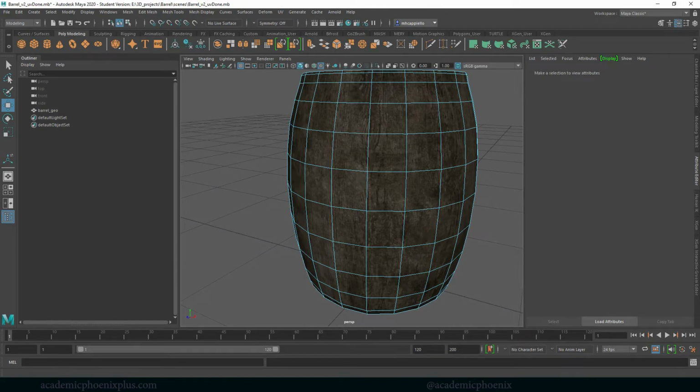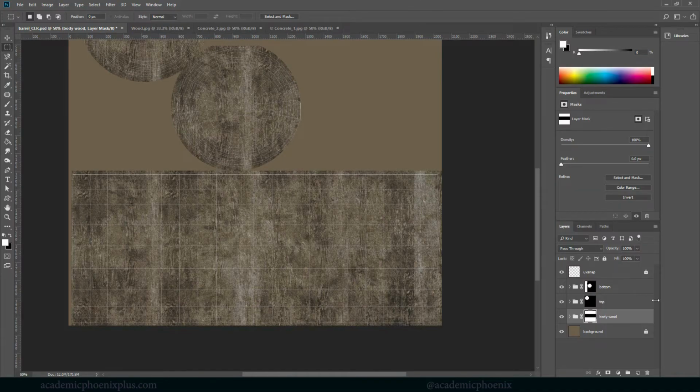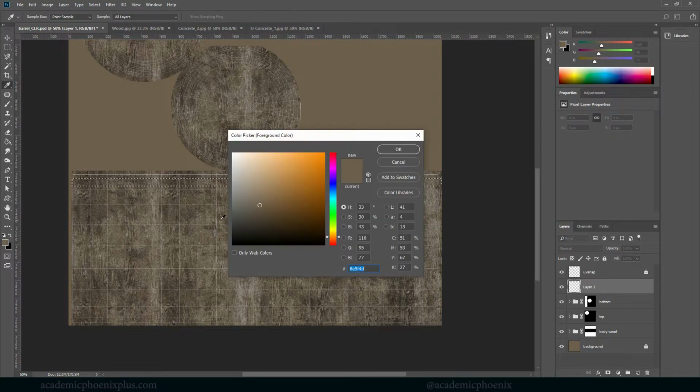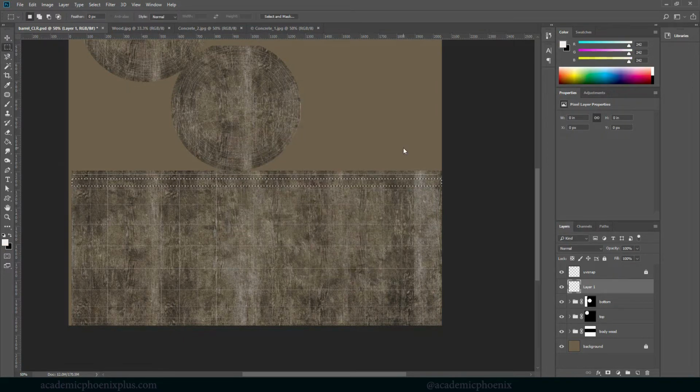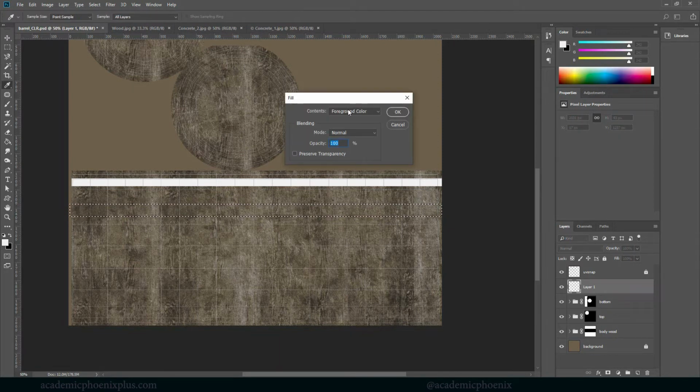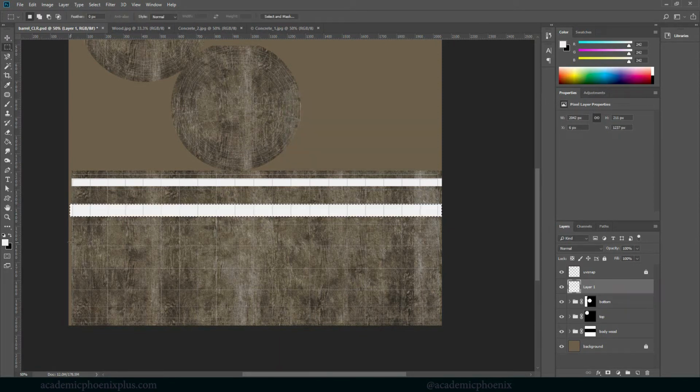So going back into Photoshop, I'm going to create some metal strips. I'm going to create a new layer. I'm going to start off up here and just create one strip. It doesn't really matter what color it is right now. I'm just trying to figure out where these are located. So shift backspace using the foreground color. I'm going to deselect and make a couple of selections here. Shift backspace, this is the foreground. Click OK. There's one right smack in the center of the barrel.